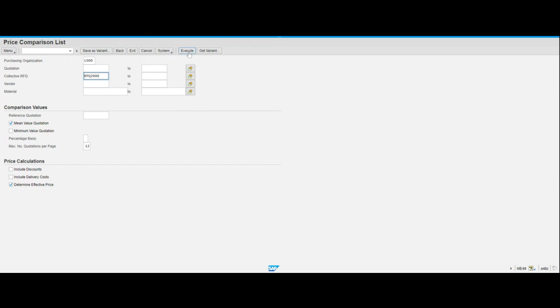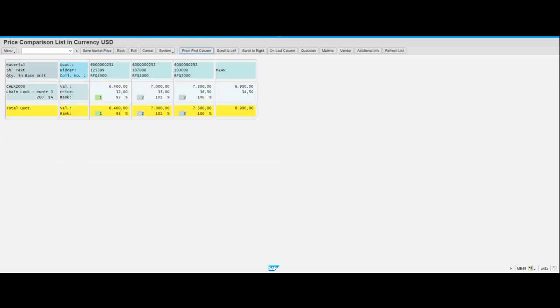Let me see, I'll execute. You can see here, those are the three quotations. 1251, this is for Midwest. This one is for supply Dallas bike. Second one, this is for the third one. Their prices, as you can see, are 32, 35, 36. We know that this is the minimum price. We should select this one. So we will reject the other two. This is what we'll be doing in this step.